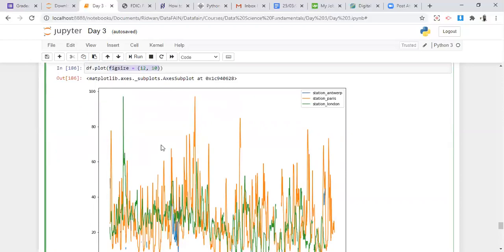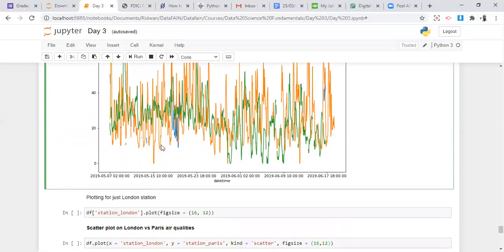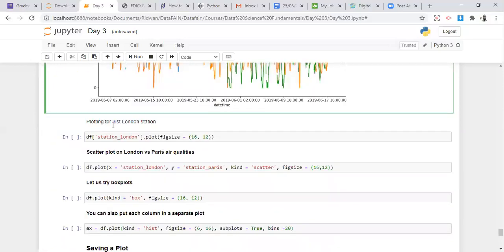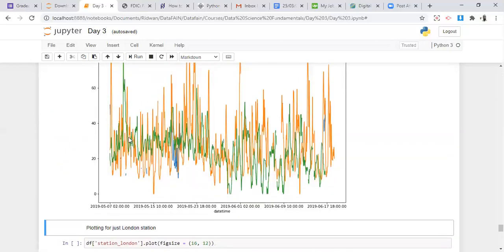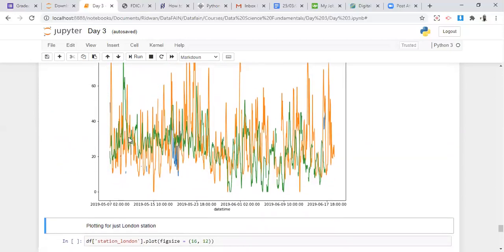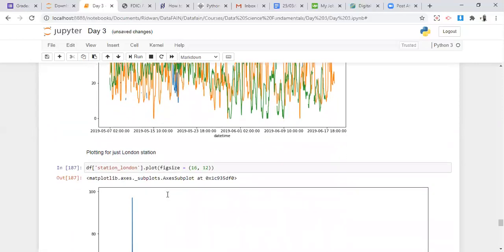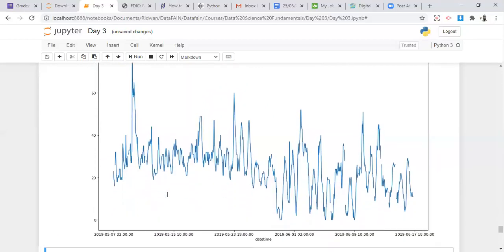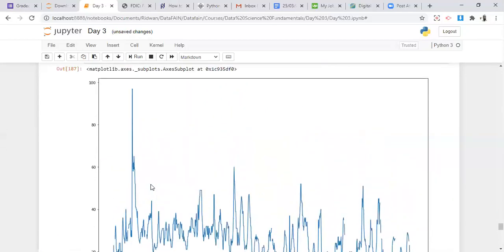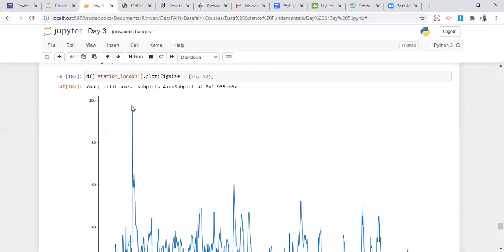So without having any skill, just by having a data frame already, you can simply plot time series data. In the next example, let's plot for just London. This is looking rather cluttered, so let's plot just the London station. And we see it here. We can see that at a particular measured time, there is a spike here. So we might want to investigate what happened on that particular day.